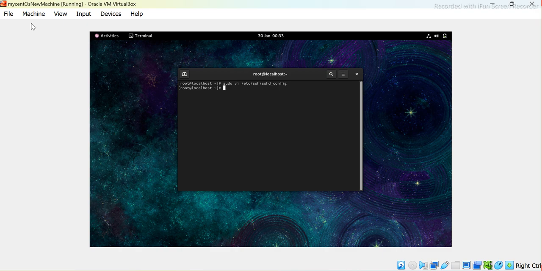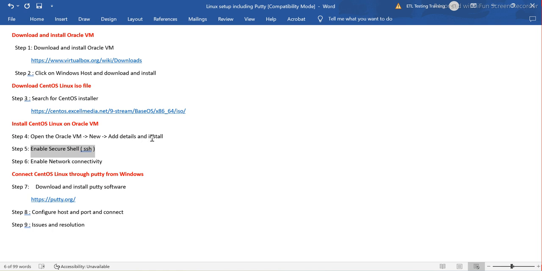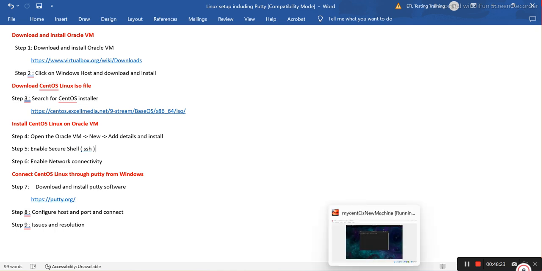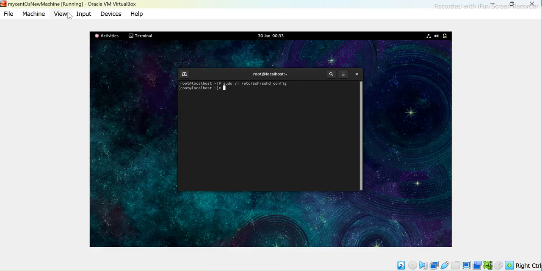Let me just show you the step actually. If I go, this part is done. So this part is done, guys, right? Enable secure shell. We are able to change the setting in that file. Now enable network connectivity. How do we do that? We have to go here and basically enable the network, right?